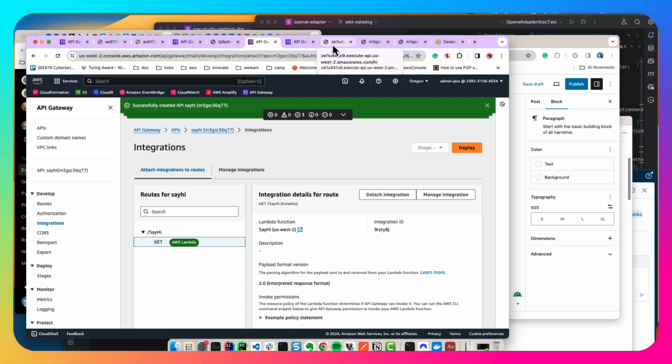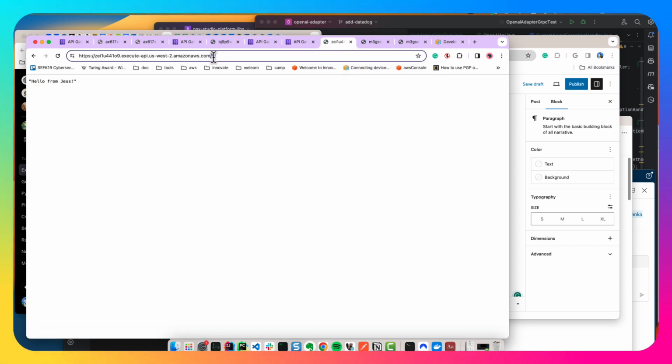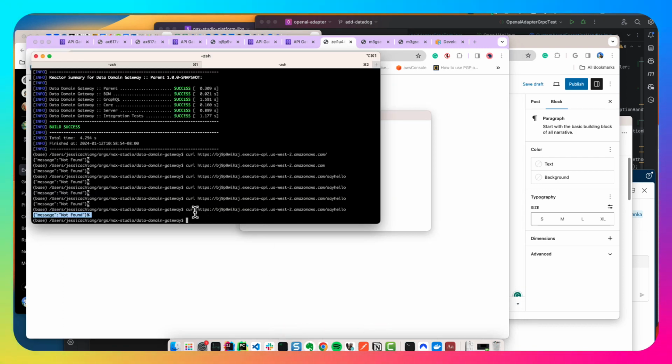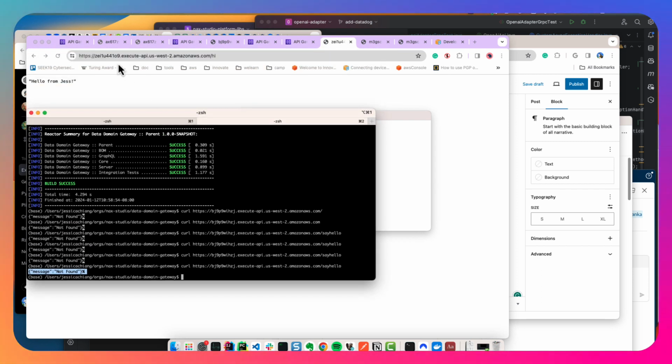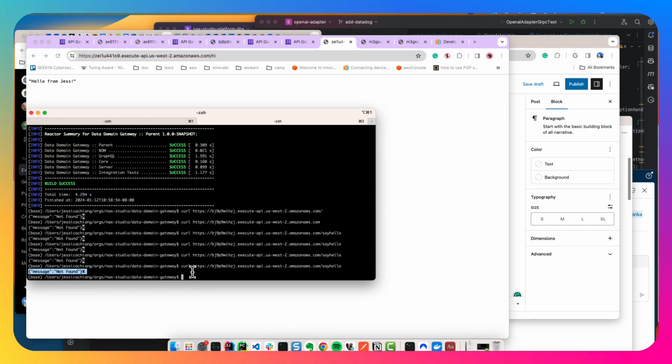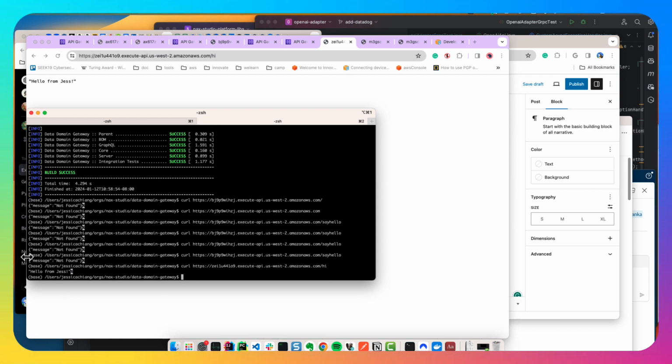Going back here, again, you can hit it with /hi with this API ID, the internal AWS API, which is called execute-api, and this is the region where this API is hosted. And then you can also hit it using curl. So if I take this URL, copy it, on Mac it's command C, and then do a curl. It's going to print hello Jess.